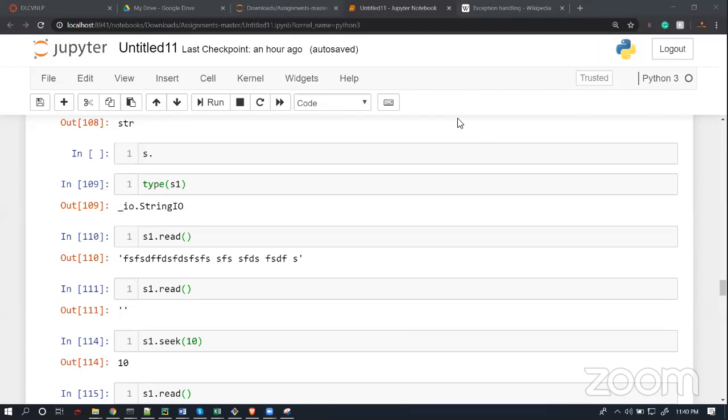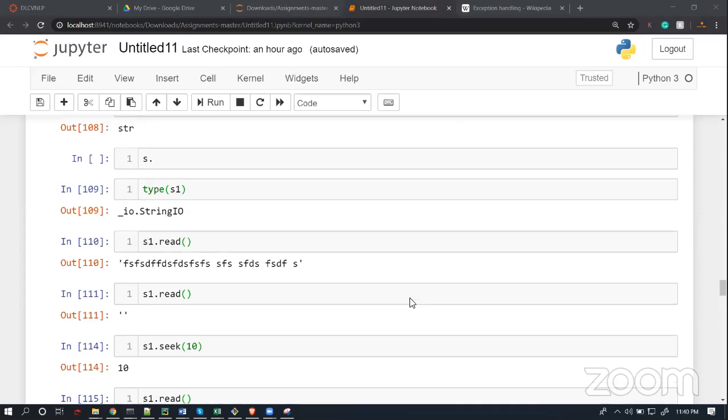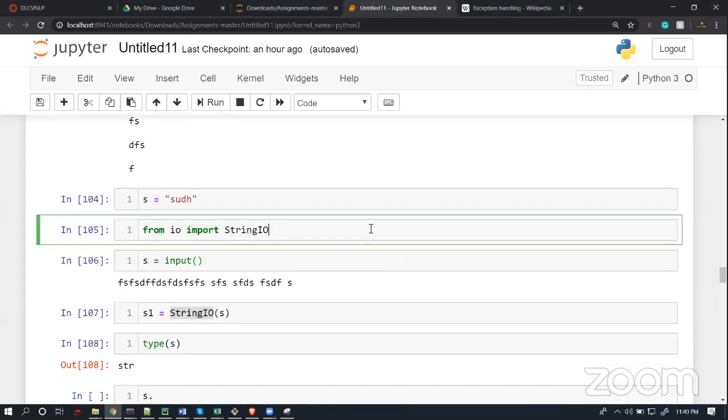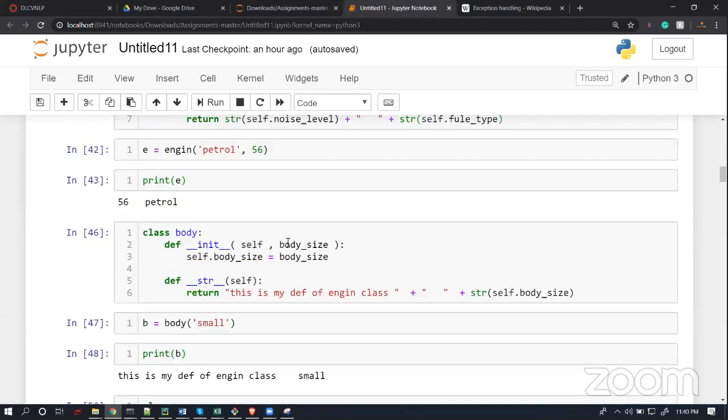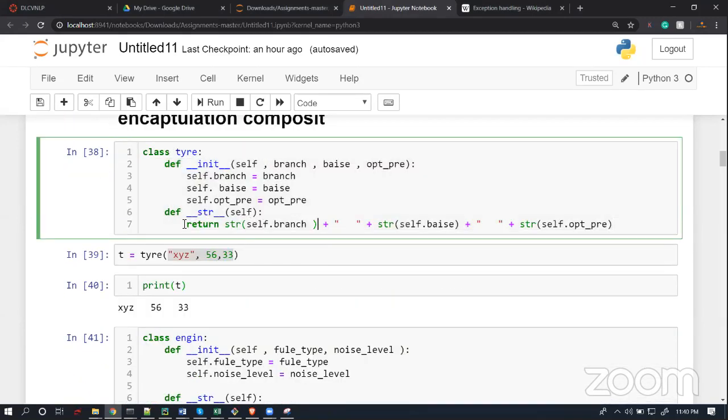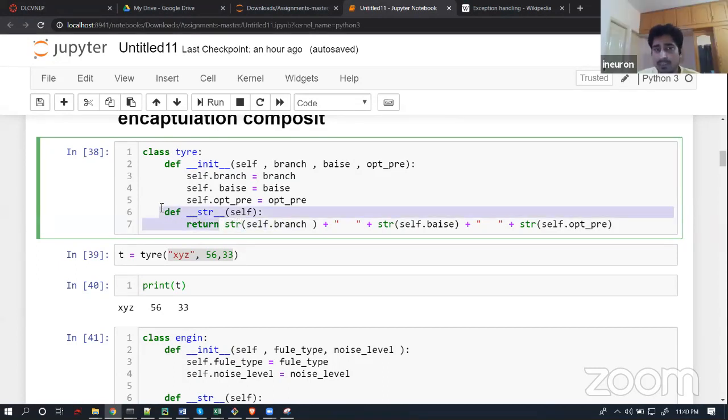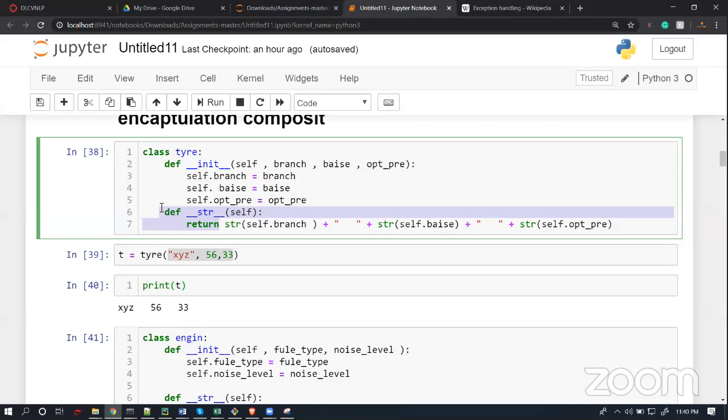Hi, Sudhanshu. I have a question. In the first one, during the encapsulation, you are using the str method, underscore str, and we are writing return str in the brackets, self dot something. Why are we using that str as typecasting? Why are we doing that? What is the return type of the str method? String. The return type of the str method is string, right?